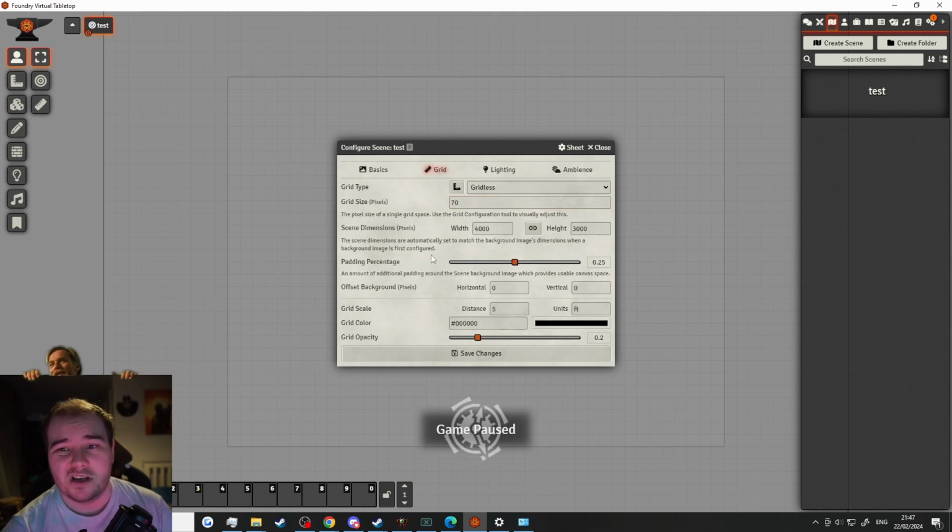The reason why is just because a lot of the map packs or map assets that I use are made by Gabriel Picard, and it seems that 70 was kind of his default on Roll20. I think it might even be the default on Roll20, or at least it was. So that's just kind of my go-to. I can always adjust it if I need to afterwards.